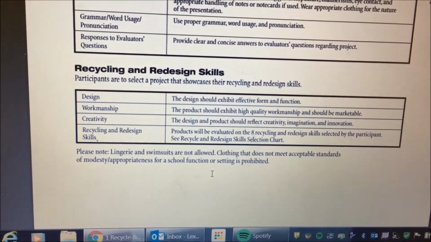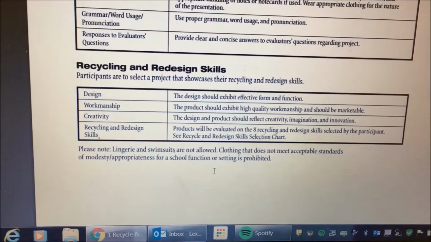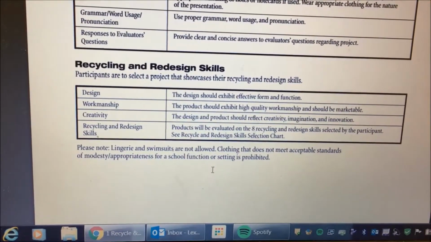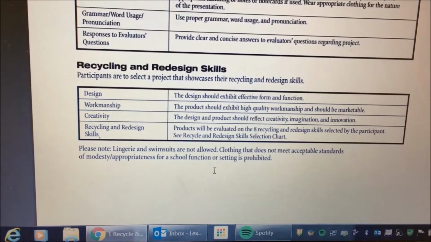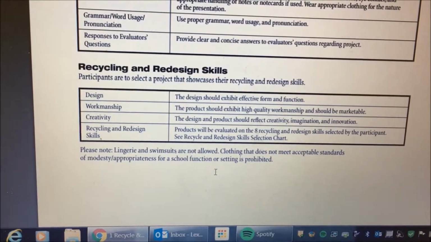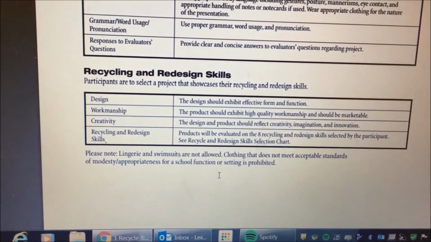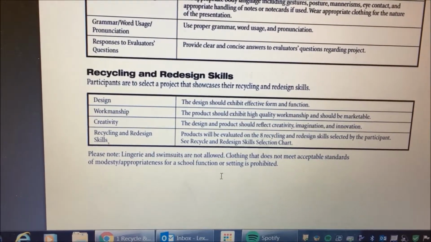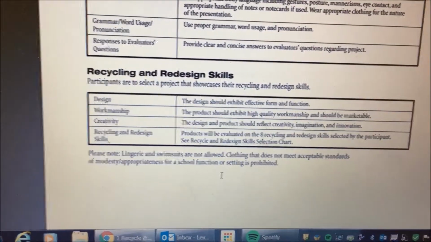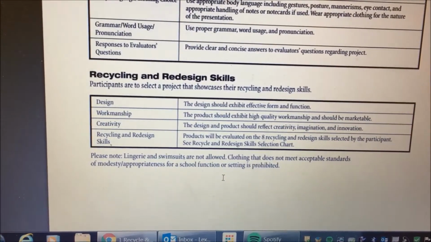The other thing is we are making this for school, and you want to keep the items school appropriate. Lingerie and swimsuits are not allowed. This is for the FCCLA standard. However, for our class purposes, I really need you to focus on that and think about items that would be school appropriate to make and wear.